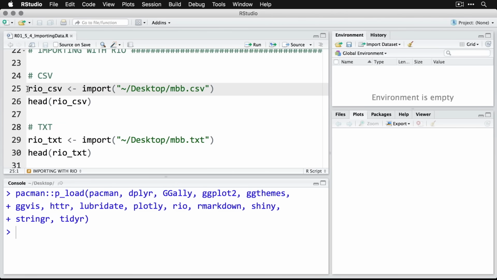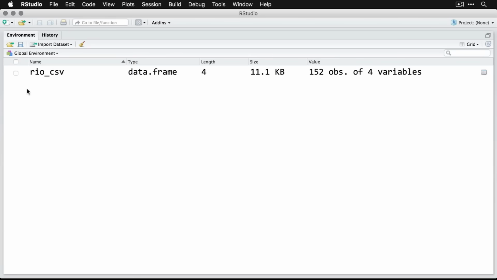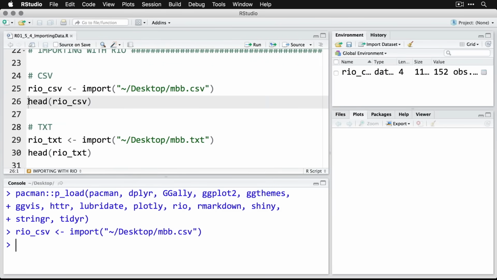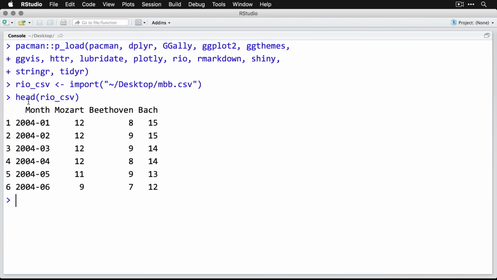I'm going to run that. And you can see that it just showed up in my environment on the top right. I'll expand that a little bit. I now have a data frame. I'll come back out. Let's take a look at the first few rows of that data frame. I'll zoom up, and you can see we have months listed, and then the relative popularity of search for Mozart, Beethoven, and Bach during those months.